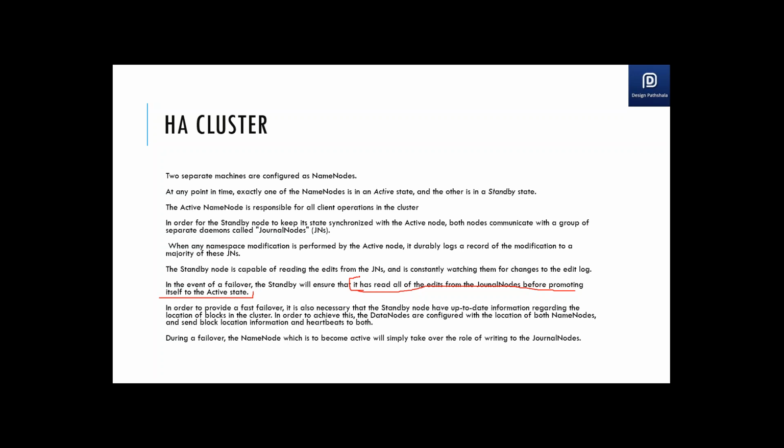It will read all the data which is committed or basically logged to the daemon threads, before making itself up. So whatsoever state the name node was in, it will be up to date to that state before starting the operations which the standby node, or the name node, has to do basically.